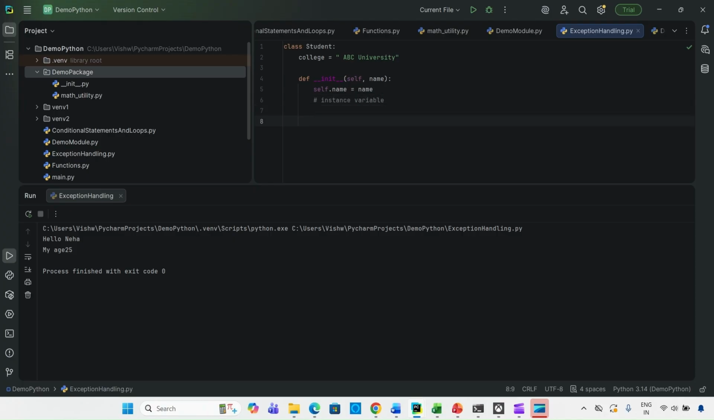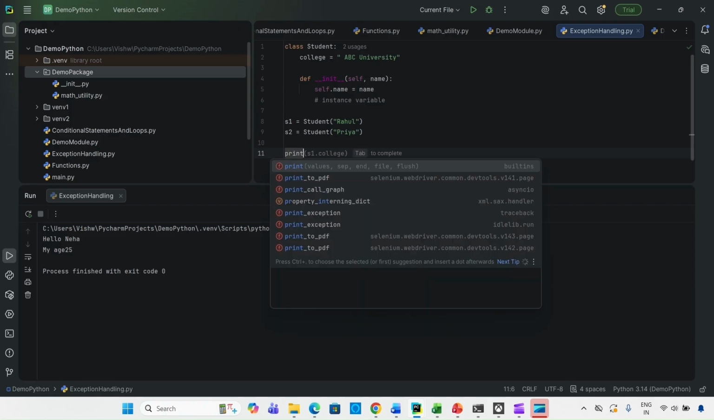And then let's create two objects. s1 equals Student, and put the name over here as Rahul. And let's create another object for another student whose name will be, let's say, Priya. Now it's time to print them.